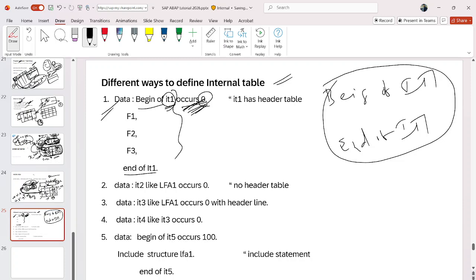What is the program structure? Without the occurs keyword, IT1 is the program structure. Once we declare the occurs keyword, then IT1 will be the internal table. Now, this internal table has a header, because it is included with a program structure, right? Program structure with keyword occurs becomes an internal table. So it has a header table. So this is our internal table IT1. This is our header and this is our body.